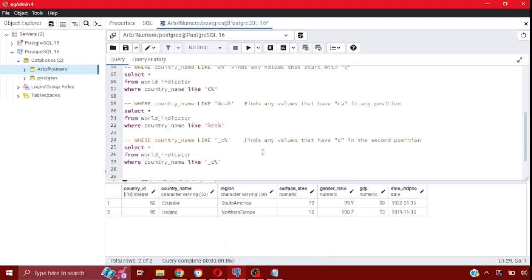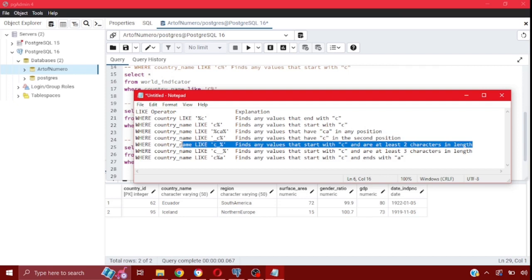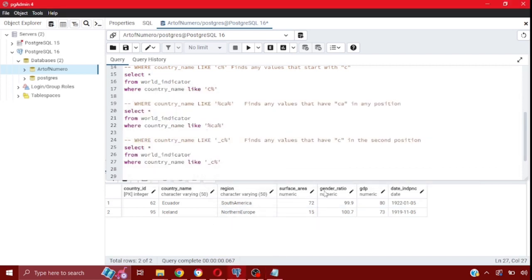All right, so you learned how to match a specific value, but also add the condition of position, which is the underscore. So let's go to the next one, where this time we ask for any country that starts with a C and is at least two characters in length. Again, you can change this to two or three or four. You can change it to as many as you want. So two, or maybe three.